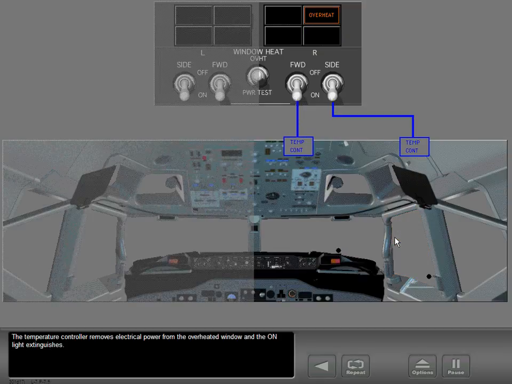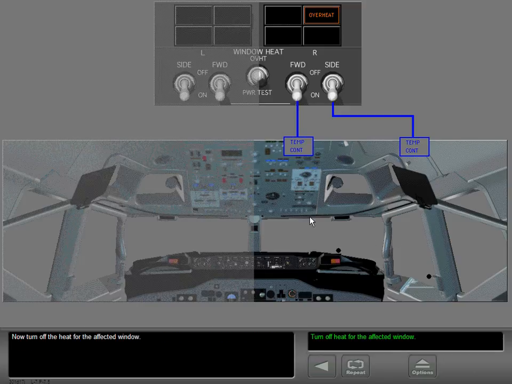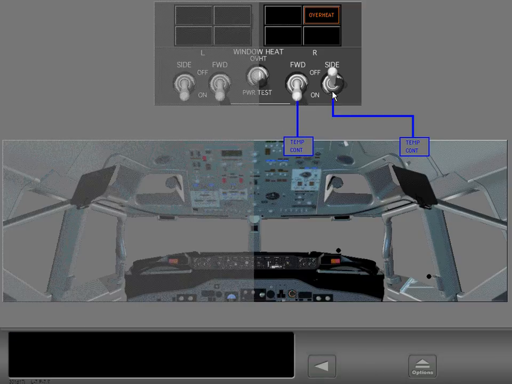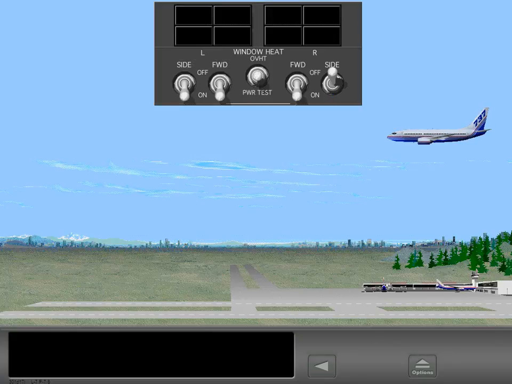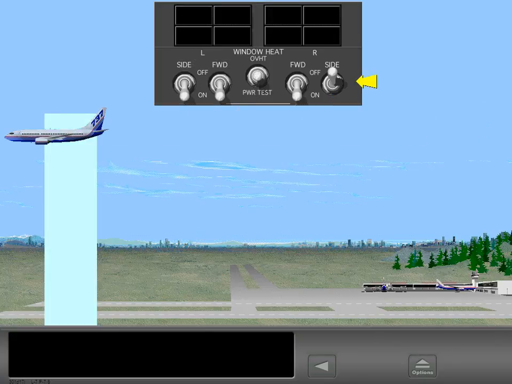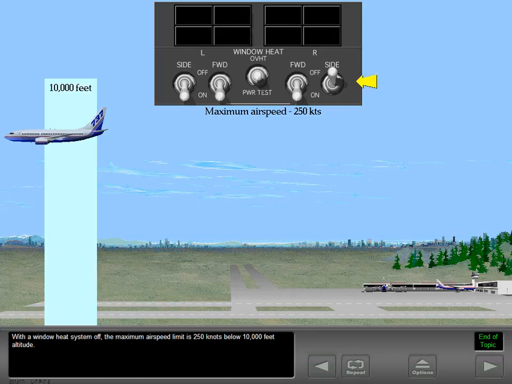The temperature controller removes electrical power from the overheated window and the on light extinguishes. Now turn off the heat for the affected window. The overheat light extinguishes and the monitor system is reset. With the window heat system off, the maximum airspeed limit is 250 knots below 10,000 feet altitude.